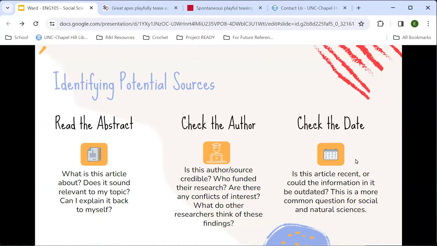So I've got this source in front of me. How do I gauge if it is credible, if it's useful? So the first thing you're going to want to do is read the abstract. What is this article about? This is going to give you a brief summary so that you don't have to dive into the whole article right away. But from the abstract, you can gauge, does this article sound useful to my topic? Is it relevant? And also, do I think I'll be able to understand this article? Can I read the abstract and explain it back to myself?